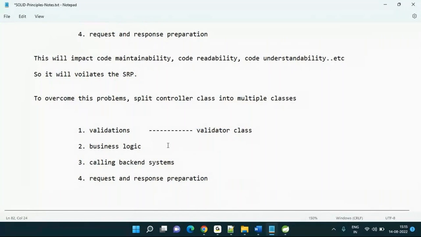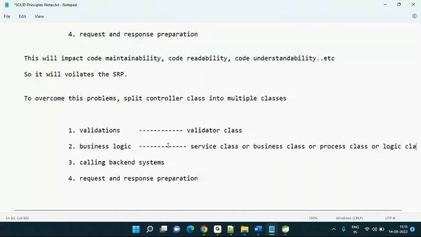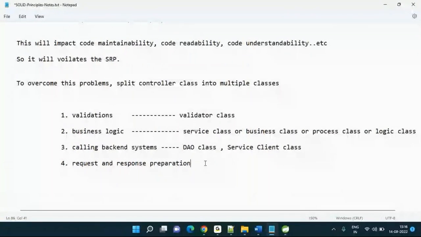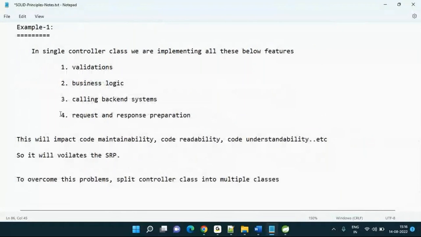Business logic, go to the service class, or business class, or process class, or logic class, depending on the terminology clients use. Some clients call it service, some call it business, some use process class, some use logic class. Calling backend systems, don't mix up. If you change your backend system, request is not reaching, response is not reaching, don't mix up your backend class. Use a DAO class, or service client classes. Separate these classes, so when you change a class, only that class has a single responsibility.